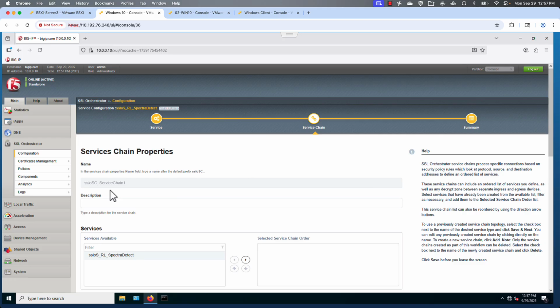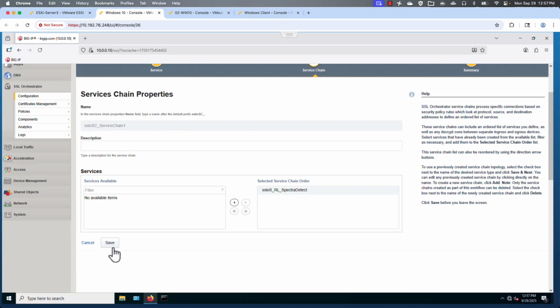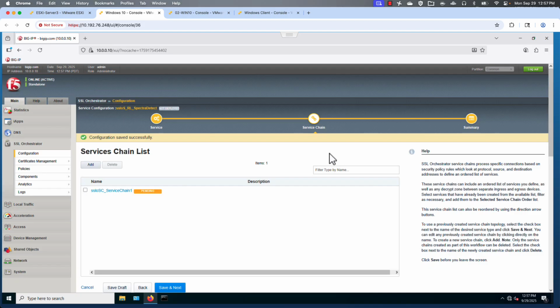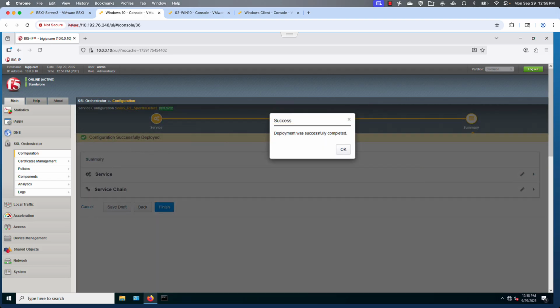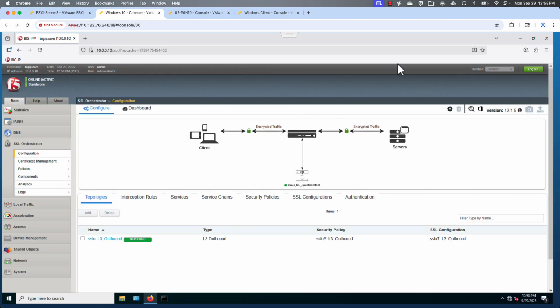I do need to move it over into the service chain now so that it will become active. All right, and I'll go ahead and deploy. And this is exactly how you would expect it to look once a successful configuration is done. Notice the green circle there indicates that the ICAP server itself is healthy and BIG-IP is able to connect to it. So we're done here.